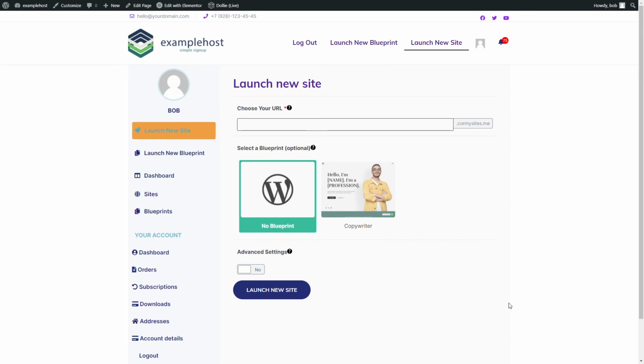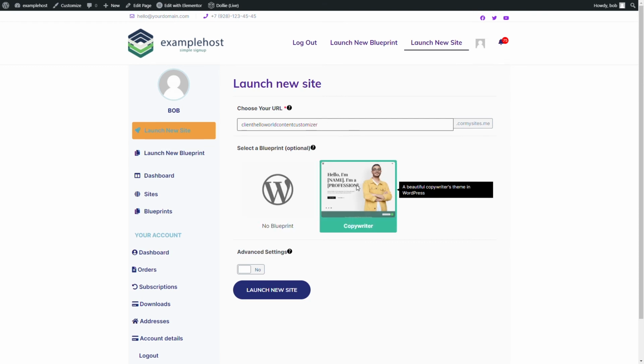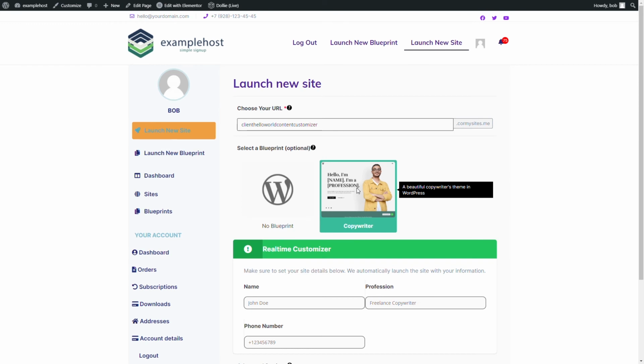But as the customer, we would first enter the URL of our choice. So we'd type in client, hello world, content customizer. Perfect. And then we choose the blueprint that we want to actually deploy from. So let's click on this blueprint. Without using the real-time customizer, when launching a site, the only field you'll be asked for is the URL.